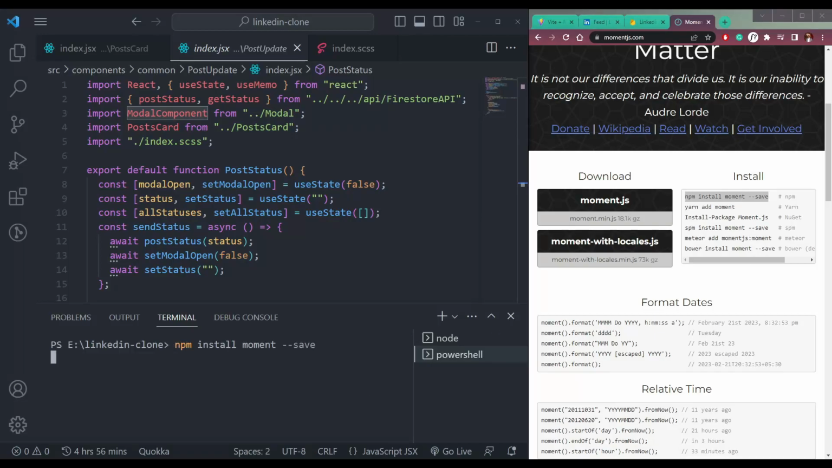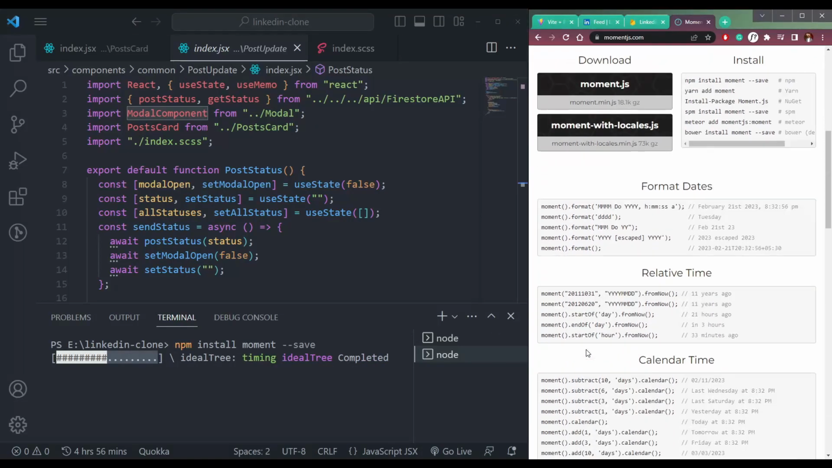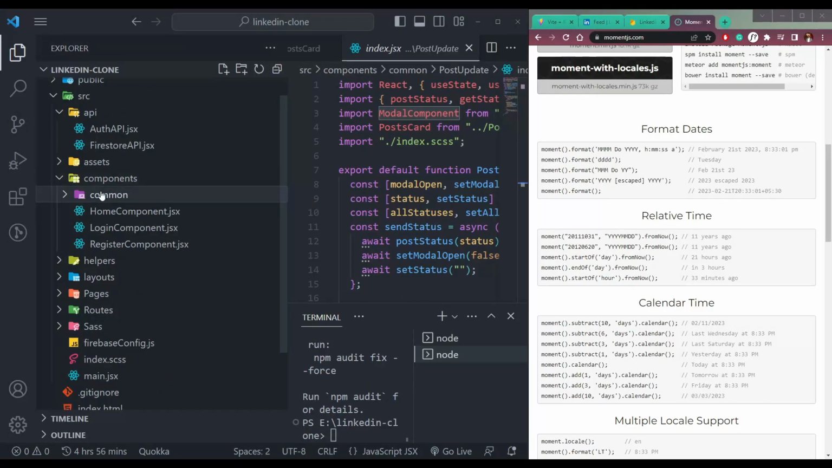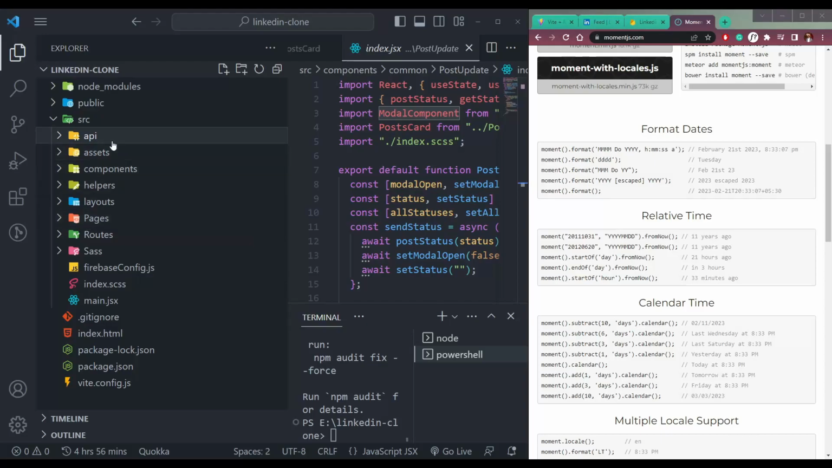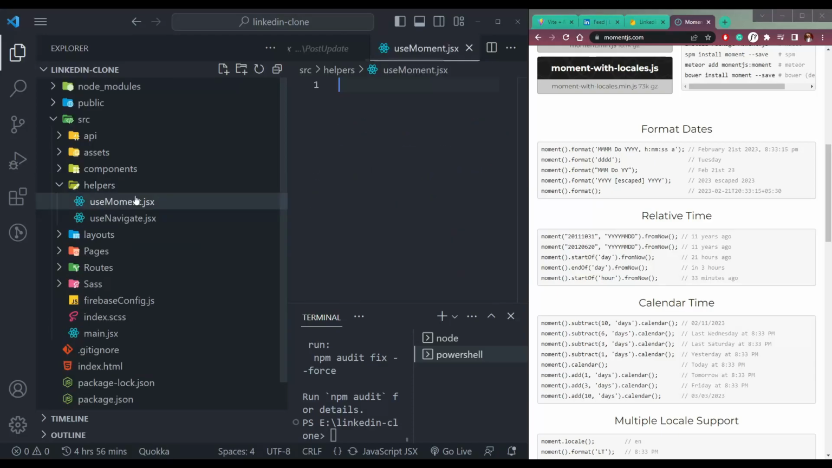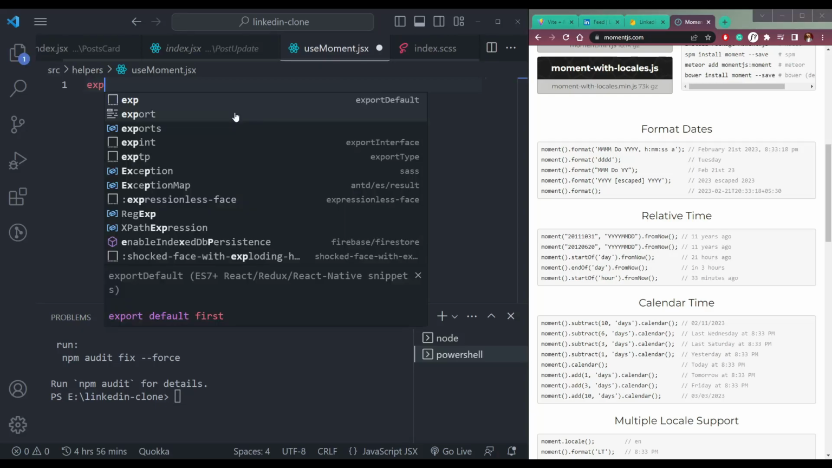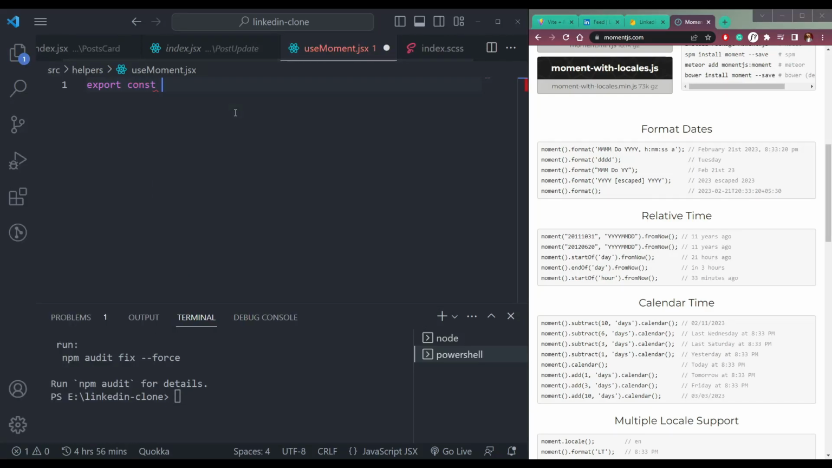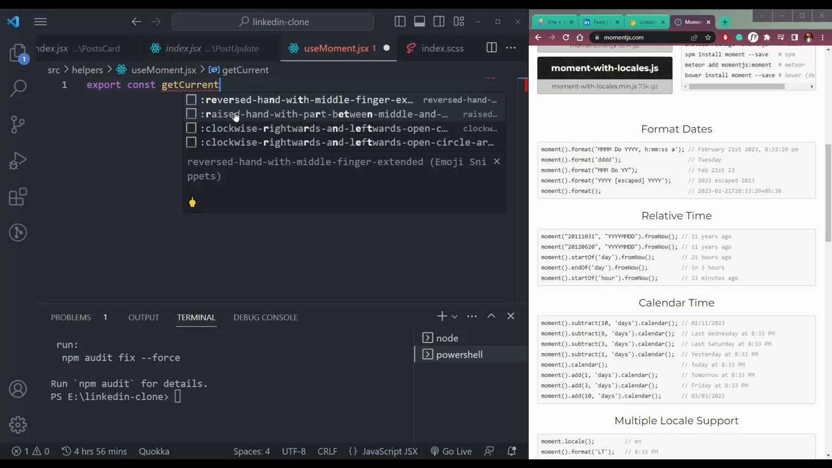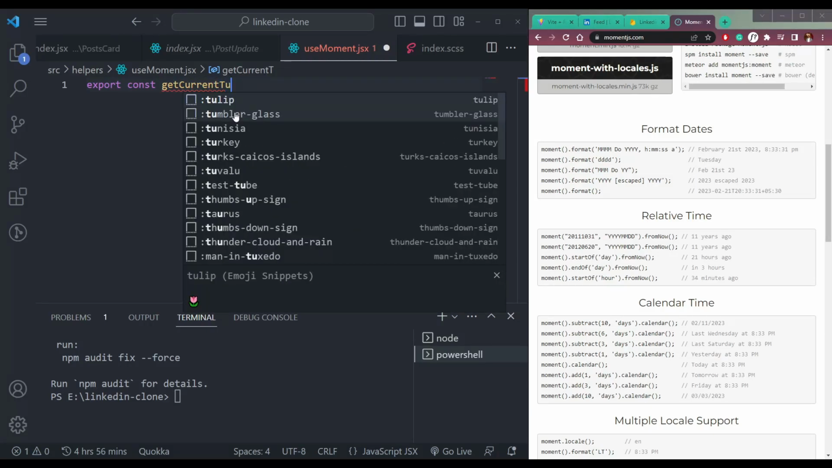Save. Now all we have to do is import moment.js. Let me create one helper function for this. So let's create it here in the helpers. So say use moment.jsx. Basically, it's a hook. So export const get current date, or say timestamp.